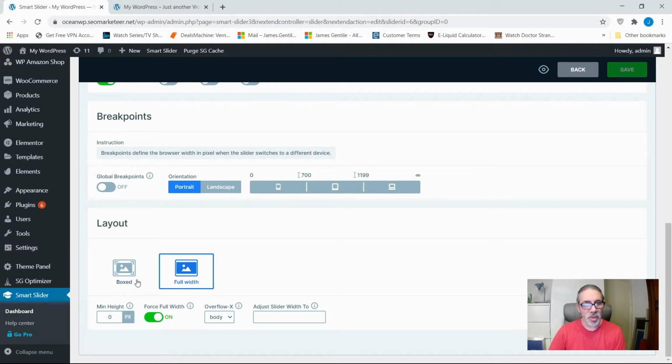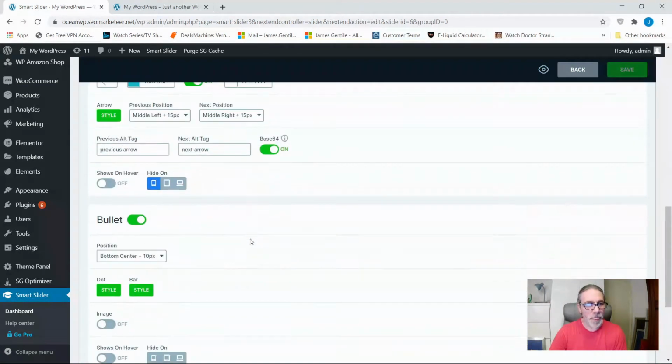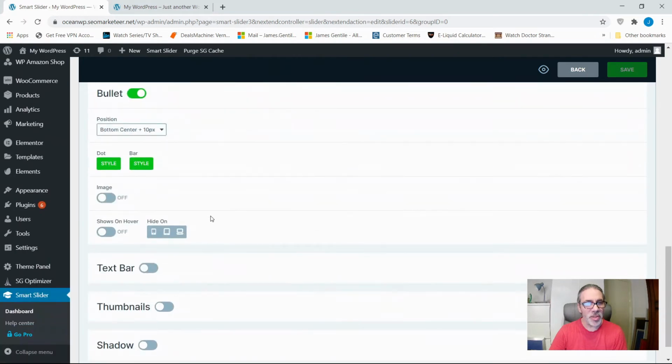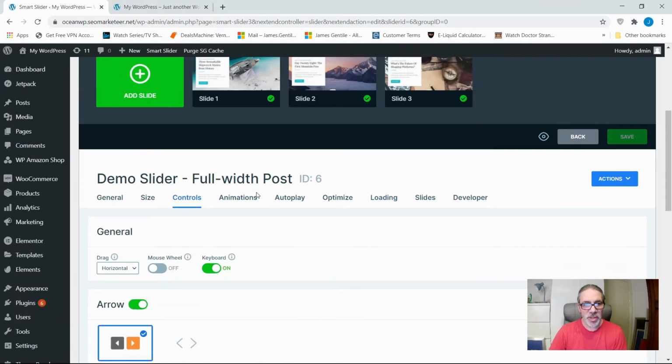So you've got full width and box. Box means that if you wanted it on a page in between, like a sidebar, you'd want box. But in this case, we're just going to start out with full width for now. I can show you how to actually add it to a page in between the sidebar, say the left side or the right side. So here are your controls. You have your arrows, if you want your next arrow. When we look at the slider, whether you would be able to scroll right or left, whether a text bar, whether you want a thumbnail or a shadow, you can enable all those features. I'm not going to do that.